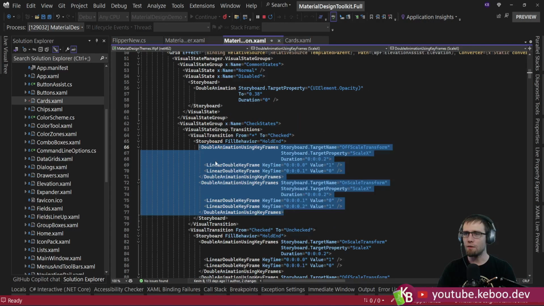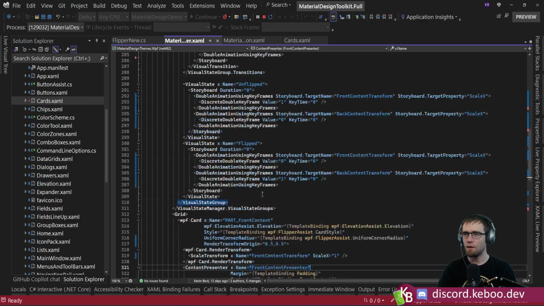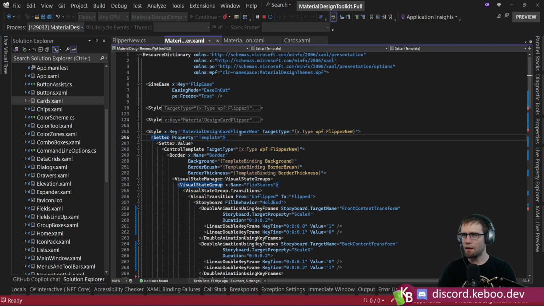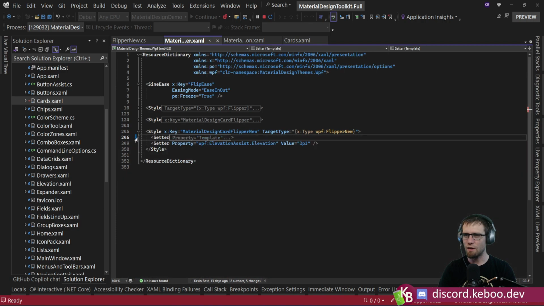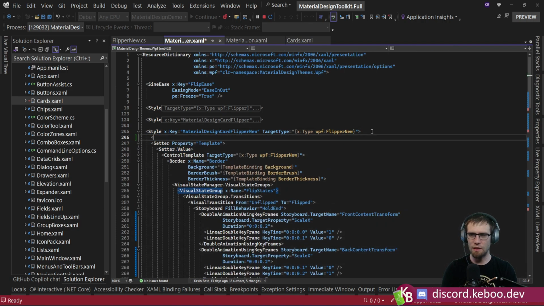Okay, I think what I landed on. Let's see. Flipper new is, I think, what, let's see, this setter here. Yeah, so I think what we're going to do is default some setters here.